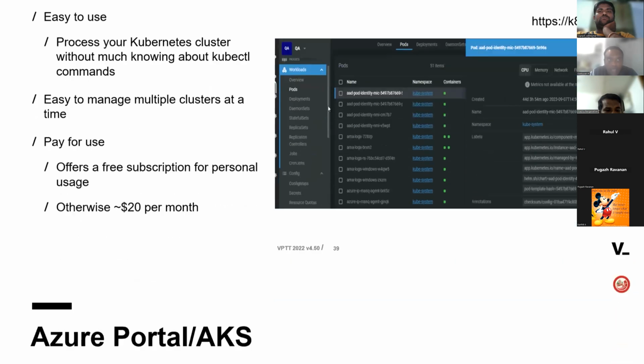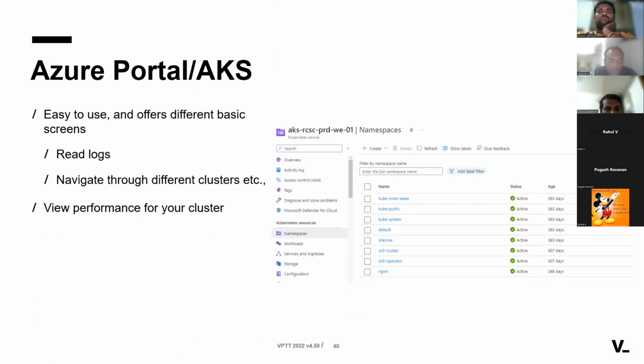And the next one is the Azure Portal with the AKS cluster. Here also you can directly jump into portal.azure.com, where you can see all your clusters, navigate through your different clusters, and from there directly see the logs, or restart the pods, etc. But from my experience, Lens is going to be really more user-friendly than the Azure portal.